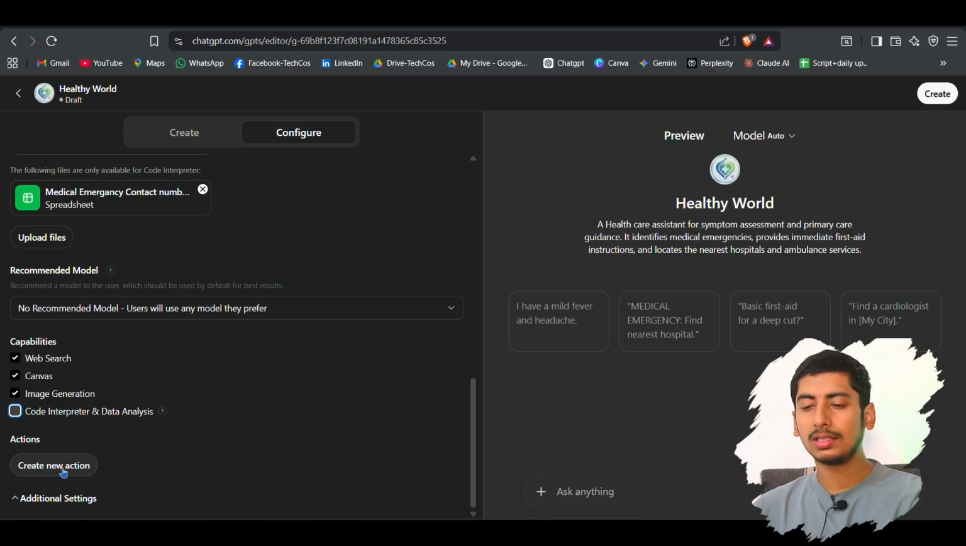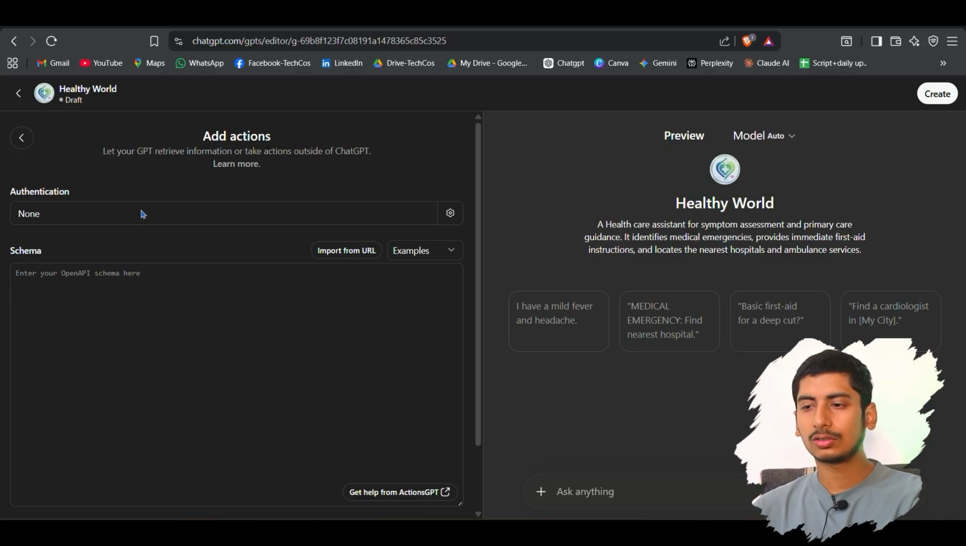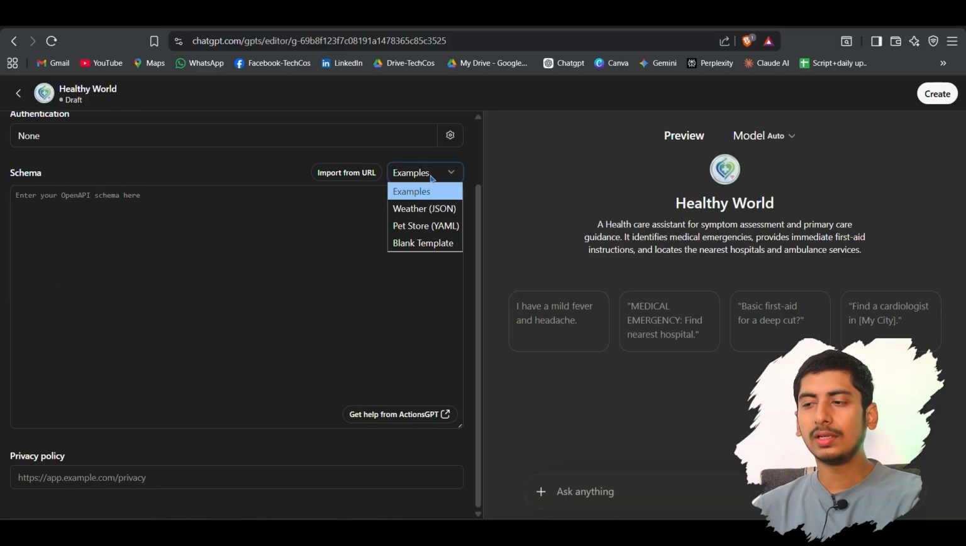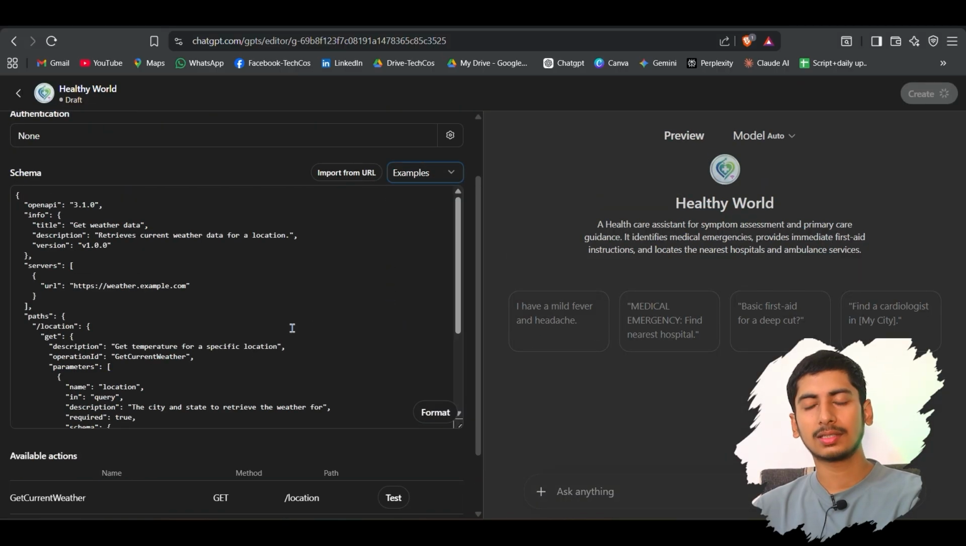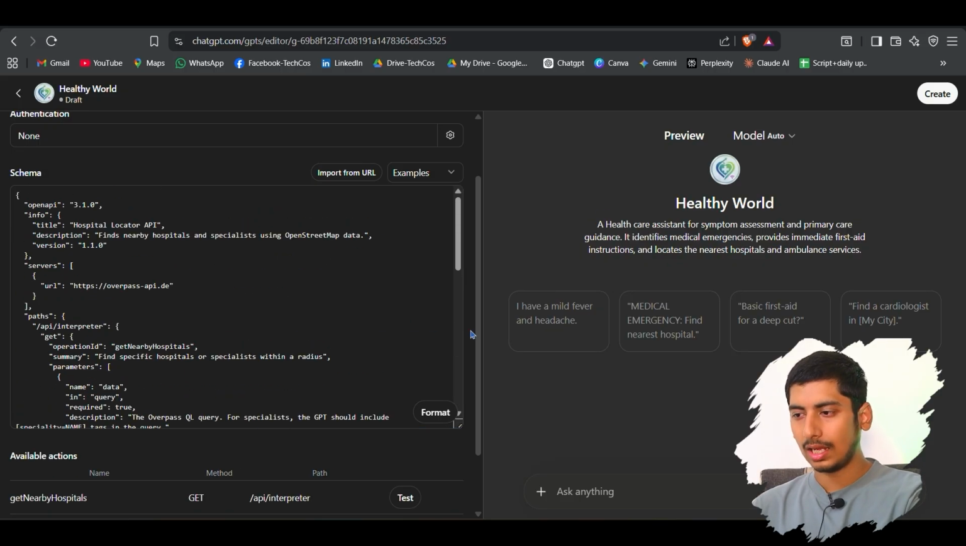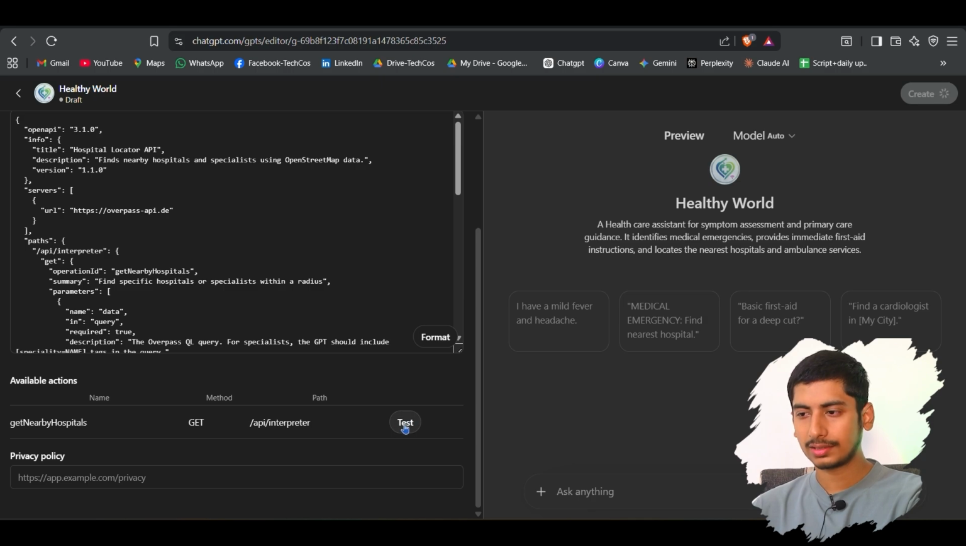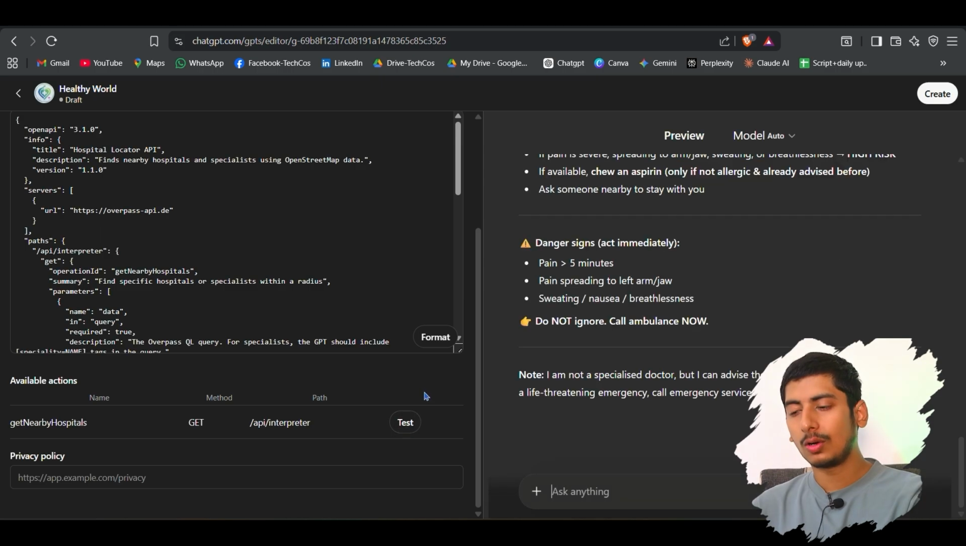So for that we'll click create new actions, and in authentication we'll keep none for now, and in schema we'll select JSON format. They have given some structure, and this structure you can give it to the ChatGPT and give your API and tell it to make the schema for custom GPT, and it will paste here. And down there, here is test. You have to click here. On clicking test, they will ask for some permission. You have to just give the permission.